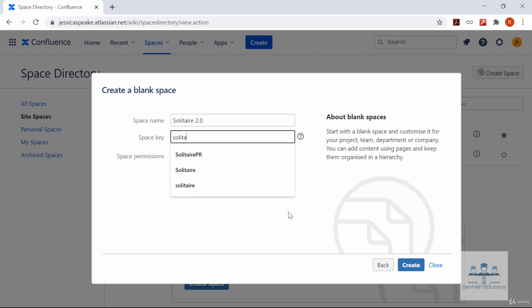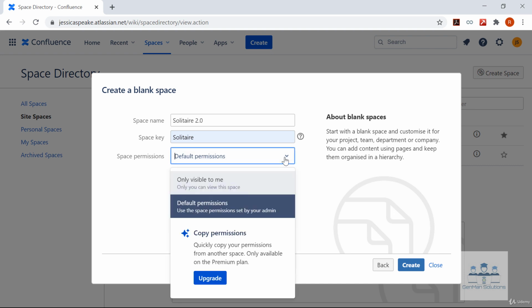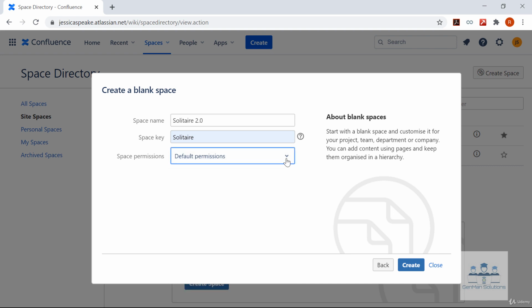I can't put some space between two keywords. For example, if I write Solitaire 2.0, it will give me an error. So instead of that, I'll just use solitaire as a space key for now. Since you are an administrator here, default space permissions have been set here. We will learn about the permissions in the subsequent lectures. You can now click Create.